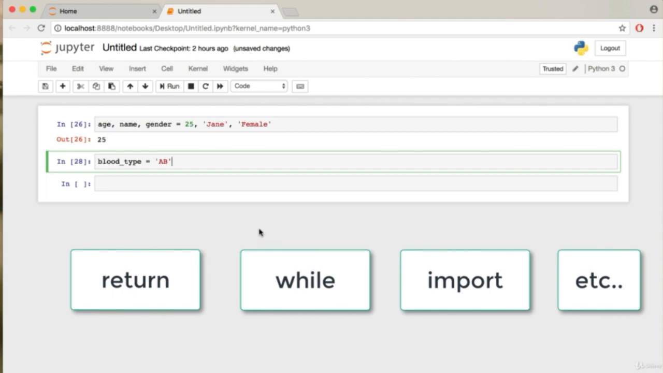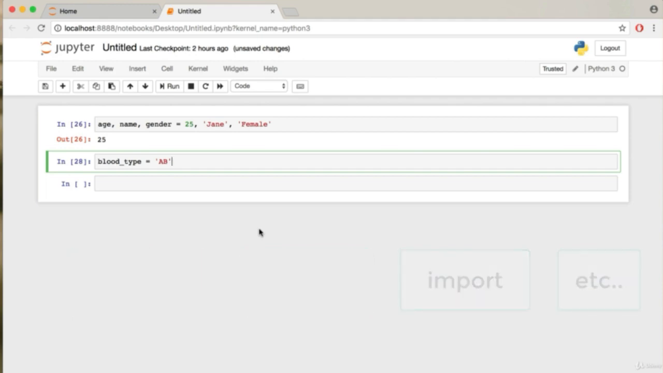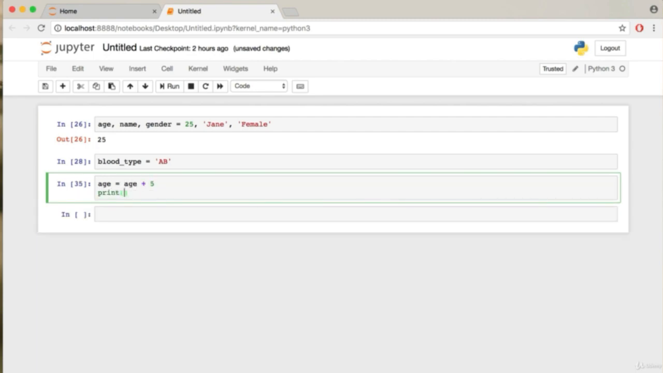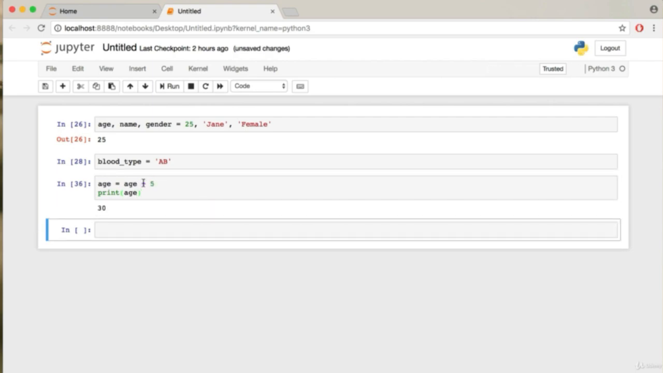One thing to also note about Pythonic variables is that you can assign them a new value. Storing a new value to a specific variable erases the old one. For example, let's assume that 5 years later, Jane is now 30. I can reassign this variable age from equaling 25 to age is equal to age plus 5. If I print this, it should give me 30. So we took its current age and added 5.